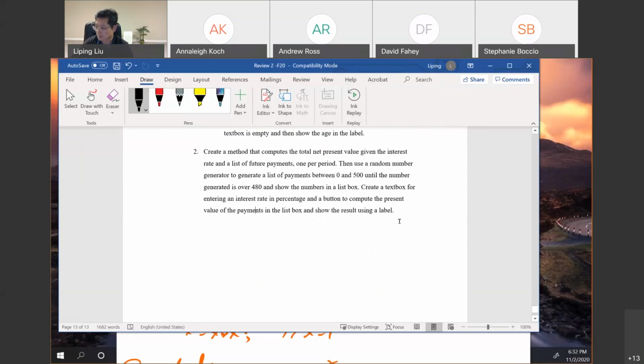In case, I think everybody should have taken finance, right? So suppose you have a bunch of payments. Let's say 50 currently, and then next year you pay 100, and then 110, and then 200, like that. And suppose the interest rate is 5%. So then what is the present value of that?